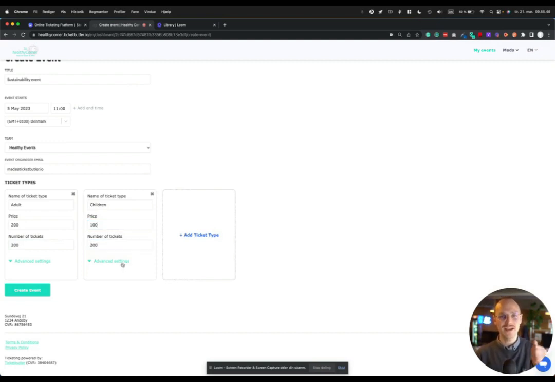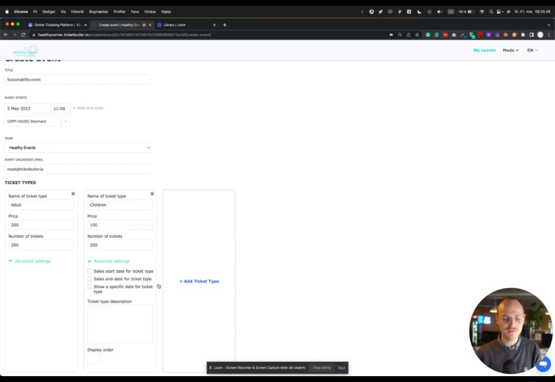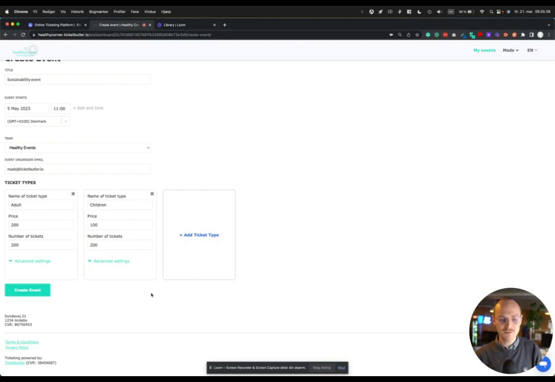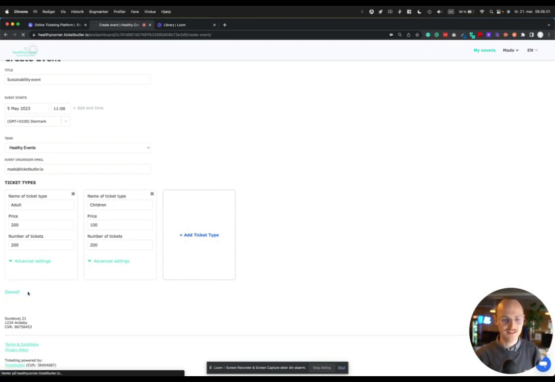And then we have some advanced settings here. I don't want to deep dive into it, but it could be you want to start the sales at this time, which could be useful for early birds. Or this ticket type starts at this time on the day. You can add a description and so on. But let's keep it simple. Let's create the event and get going.